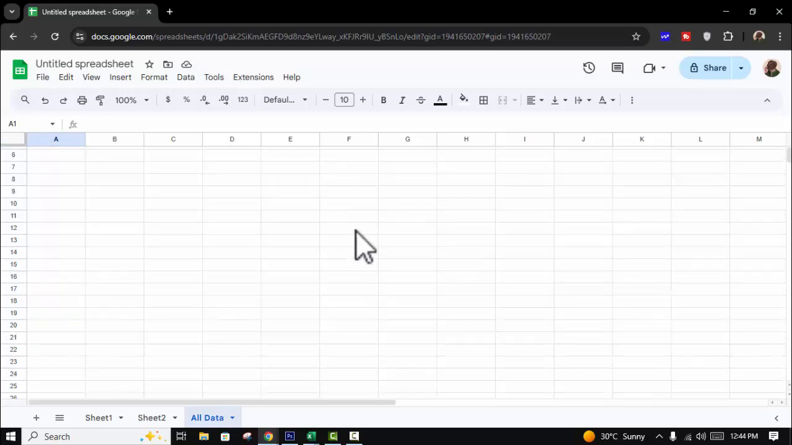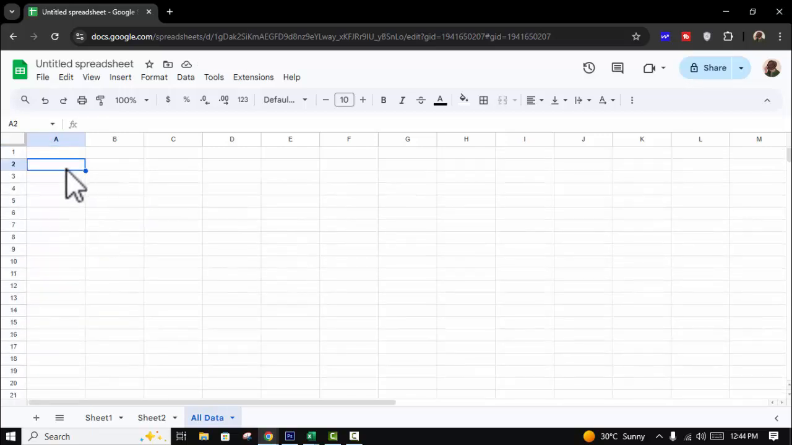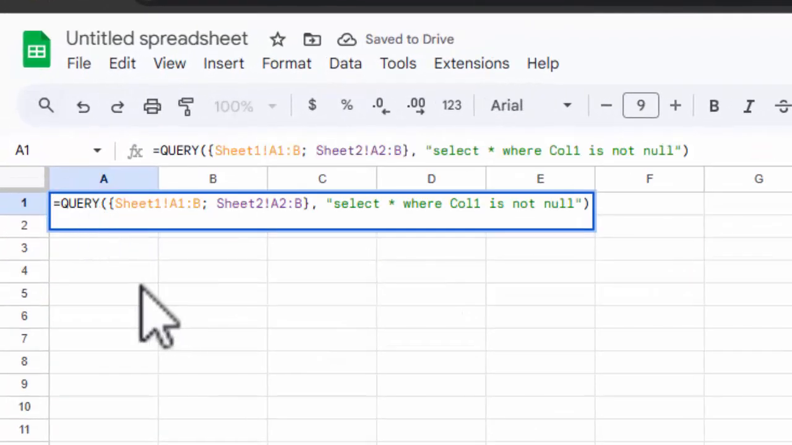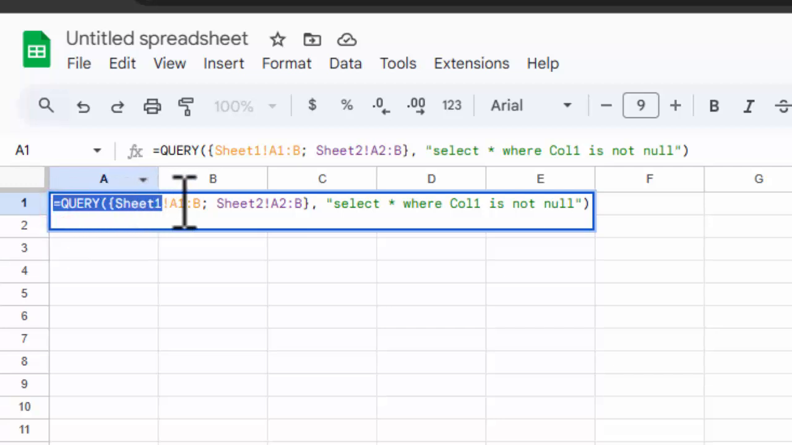Then, insert anywhere, for example in cell A1, and type this formula. See this. Note this formula: Query, sheet 1 range A to B, and sheet 2 range A to B.